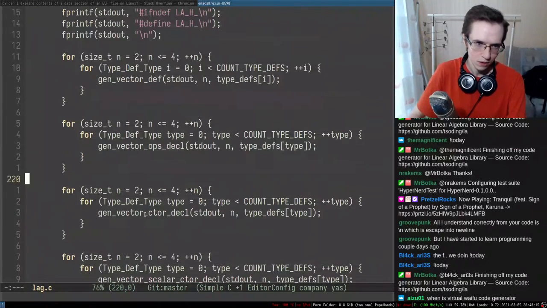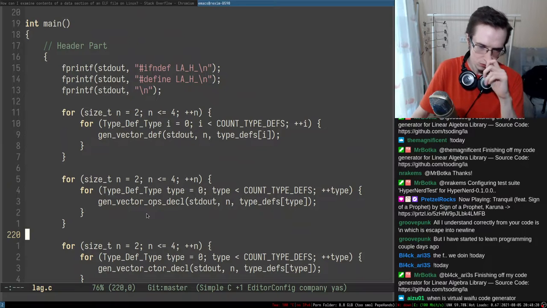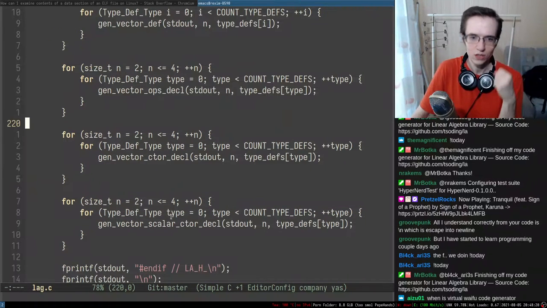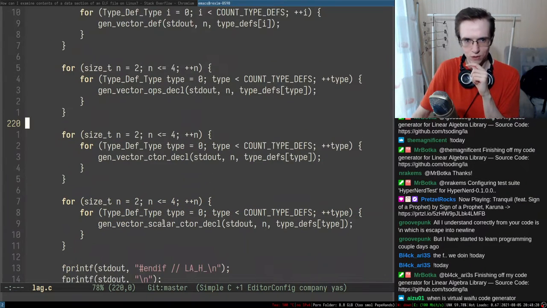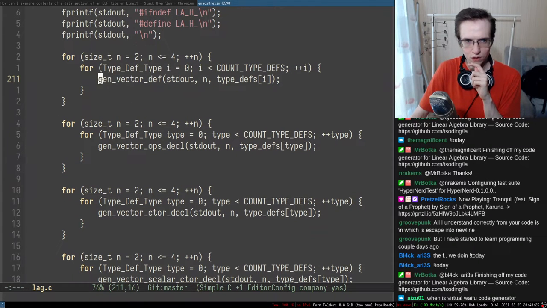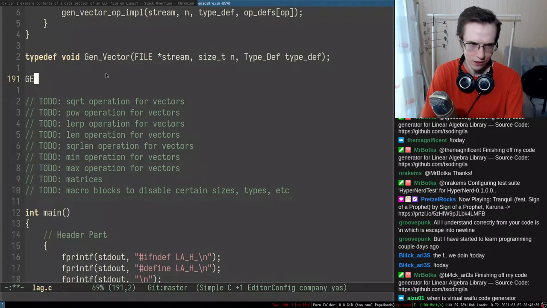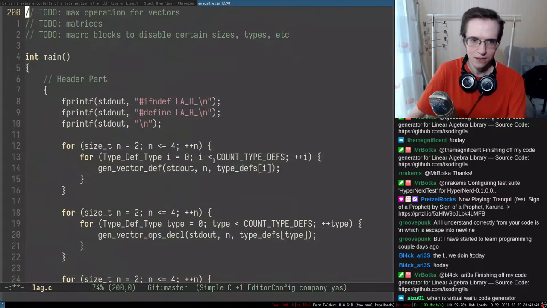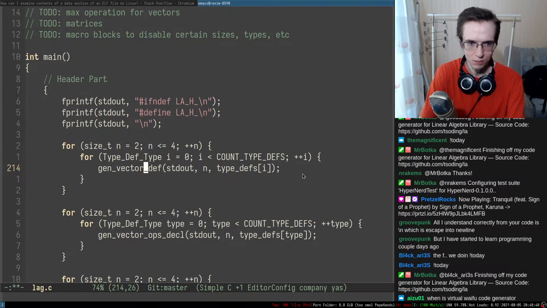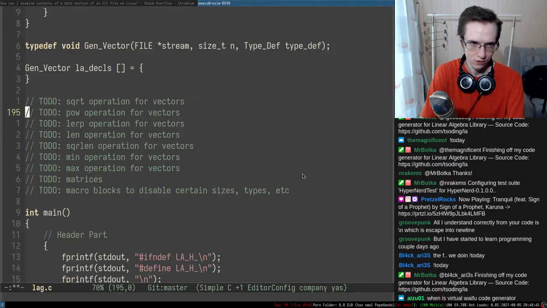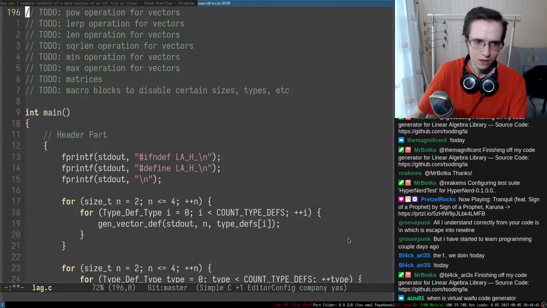And now I can have a list of the things that I want to generate, if you know what I'm talking about. So I need an array of those things. I could just go ahead and create an array. So decls, maybe we're going to call them LA declarations, right? And this is basically what we're going to have. So the first one is going to be generate vector definition, right? So this is the first thing.